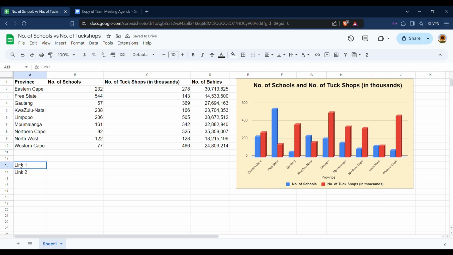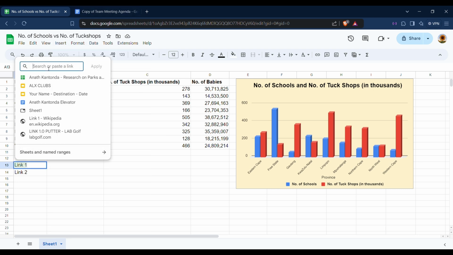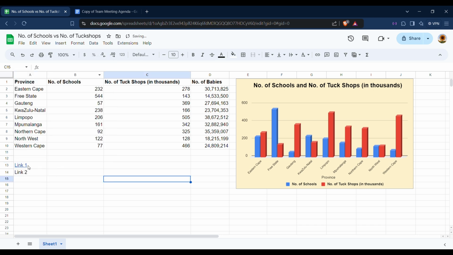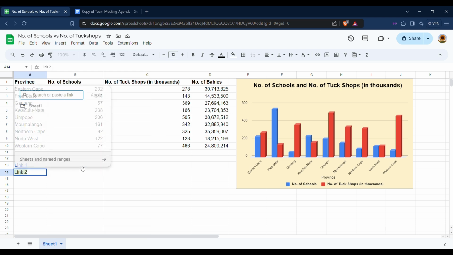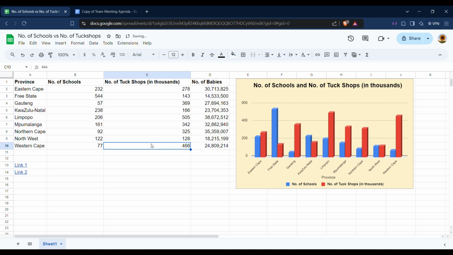And for link 1, I will select this cell, go to insert and then link, and this is where you are going to paste your link. But for me, I don't have one, so I'm going to just make a fake one, link1.com, and I'll just copy this, apply. So this has a link now. I'll do the same for link 2, insert, link, paste this and just change this to link 2 and apply. And now you're done with your research.